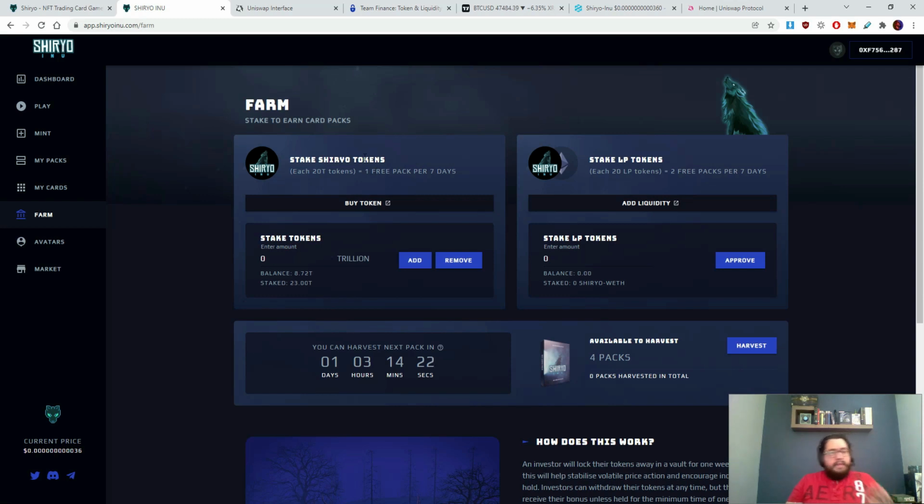Okay, that is something that you have to keep in mind, because every time you stake, remember that a tax will be applied. 11% of the tokens will be sent to marketing, development, and reflections when you put them in staking, and when you remove them, there will be another additional 11%. So that is for staking Shiryo tokens.